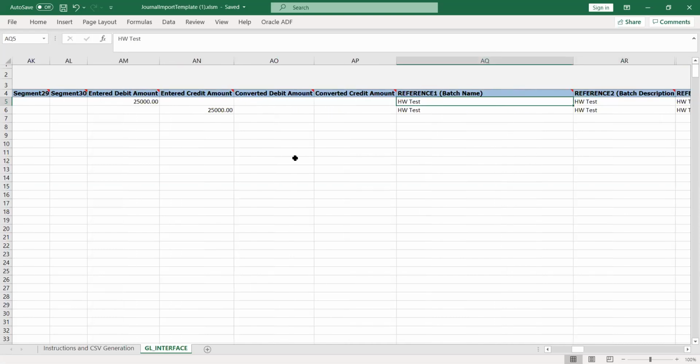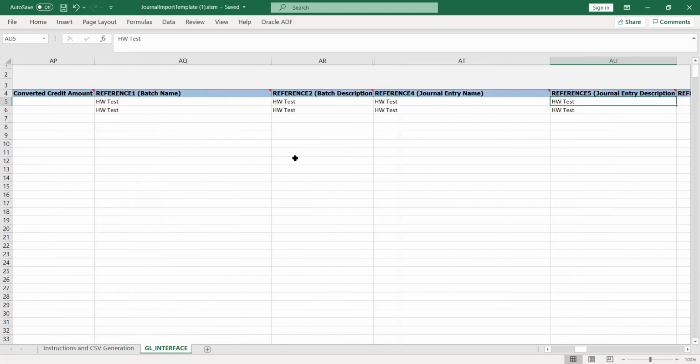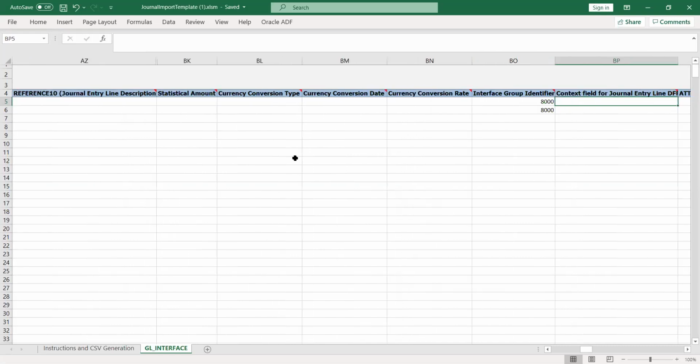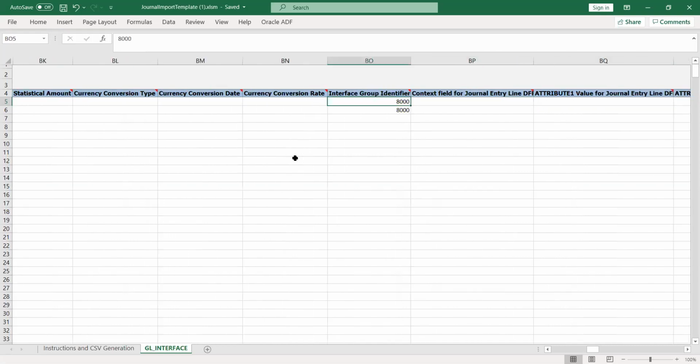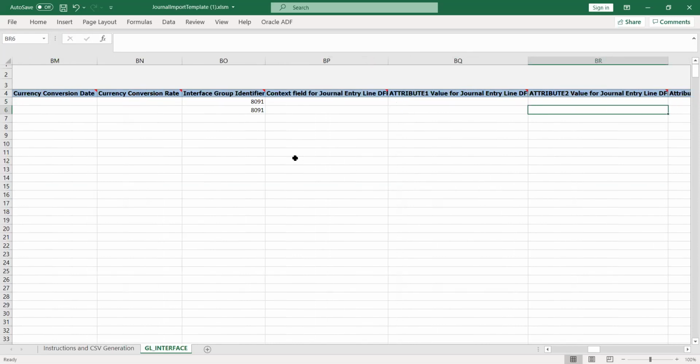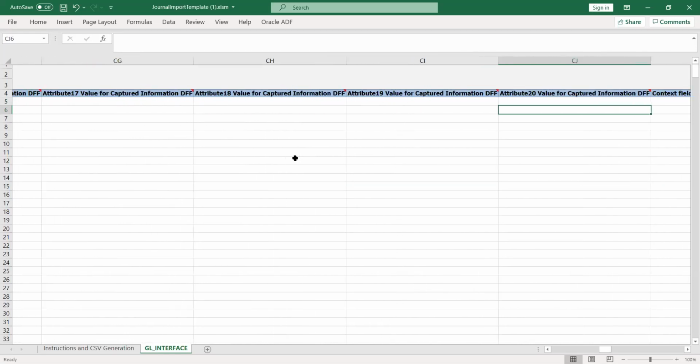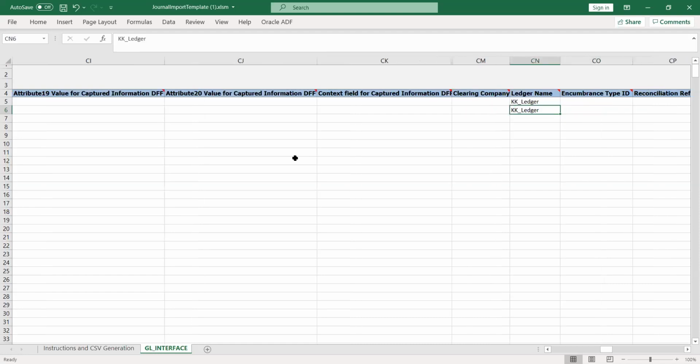And I'm giving the batch name and journal name. I have also given the group ID. Let me give group ID 8091. And I have given the ledger name as well.